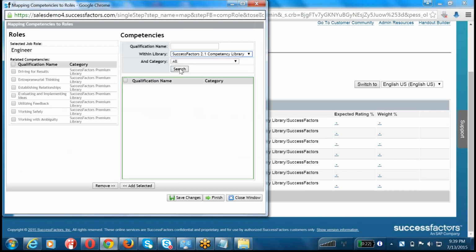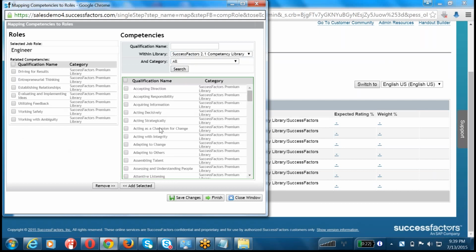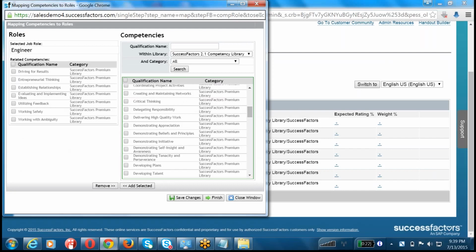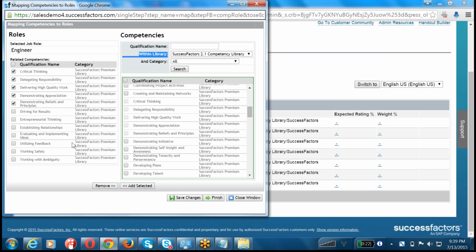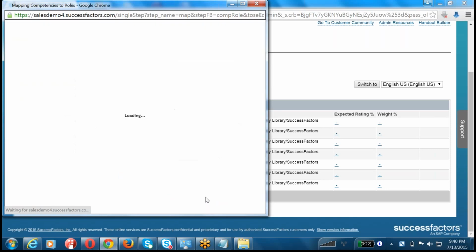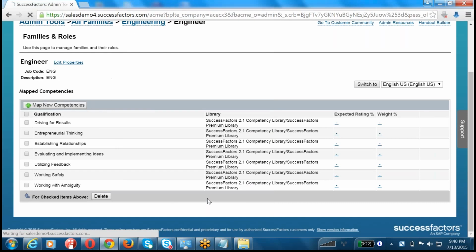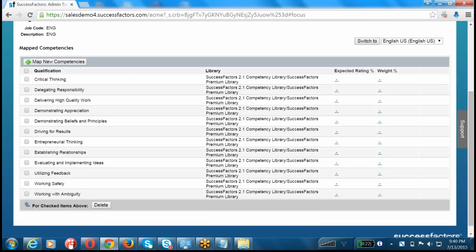Search from which library you are interested in adding the competencies, and these are the competencies coming from the library called SuccessFactors 2.1 competency library. I'll show you how to configure your competencies as well. Select the appropriate competencies and click on add selected competencies to the job role or job code, guys, and click on save changes and finish. And now you can see all those competencies are automatically added here.